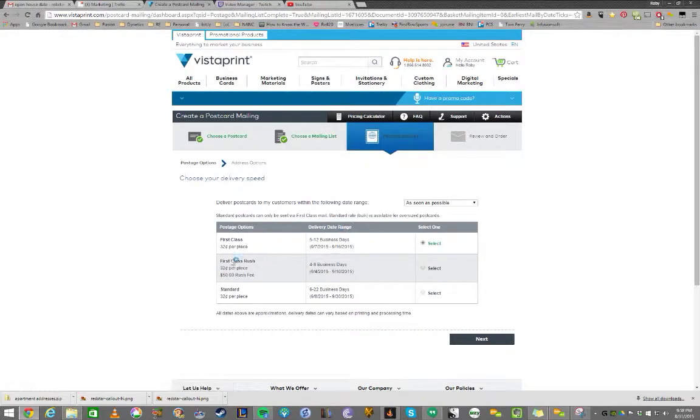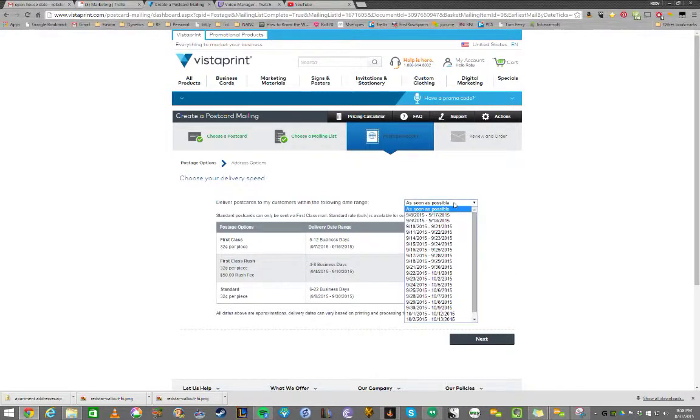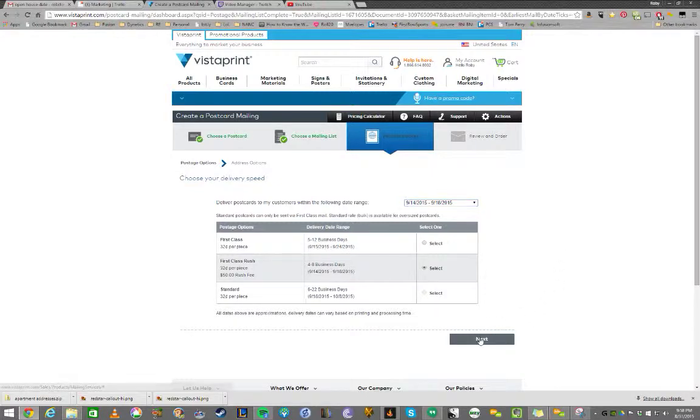And we jump in here, and this is where we pick the 4 to 8 days, whatever, and we do want to pick this. And then jump down here, as soon as possible. Go check. We're planning on having this on the 20th. So we want that week before for everything to show up. So 9/14 to 9/18. And then we would click next.